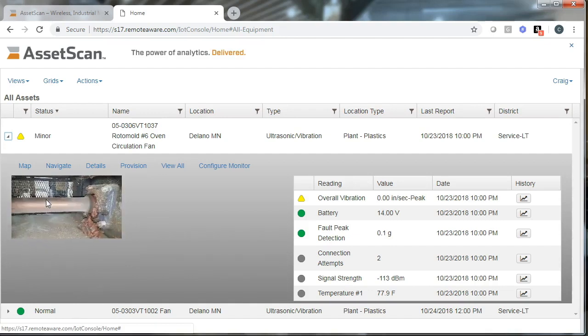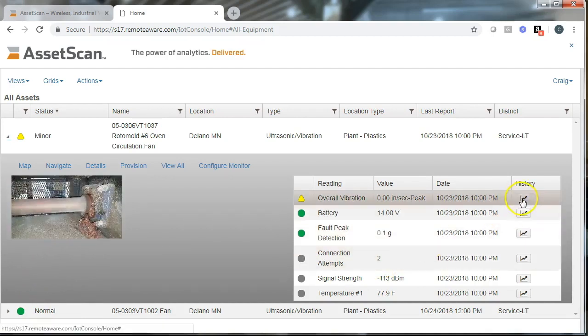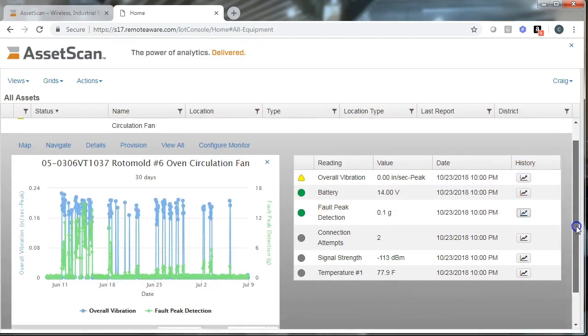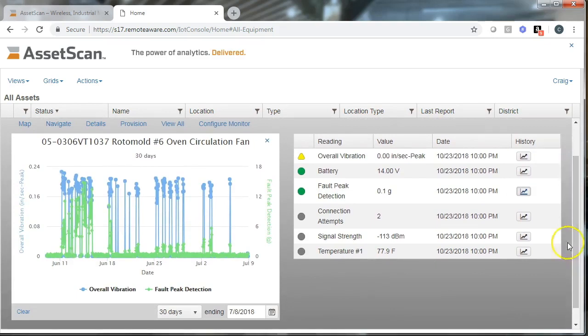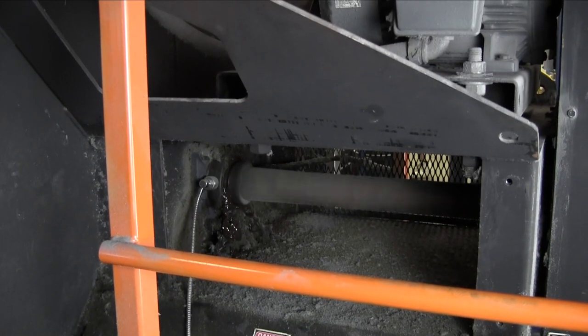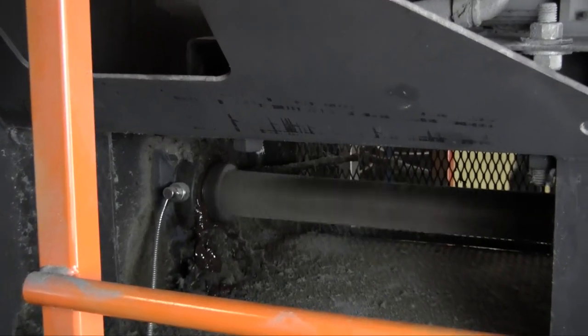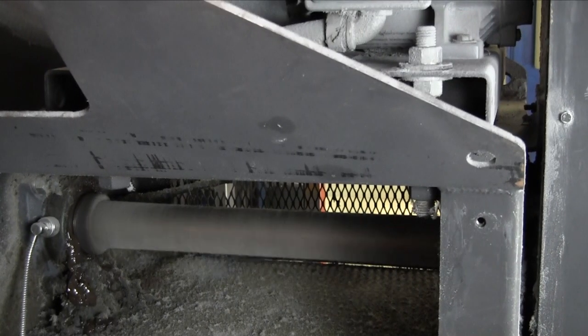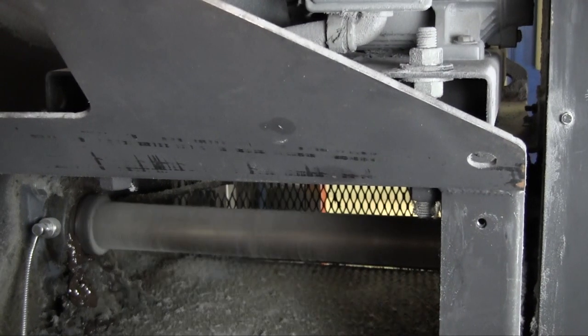To display the trend data for our measurements of interest, we can go to the right-hand side of the screen and select the trend icons for overall vibration and fault peak detection, which is our ultrasonic reading. Now we're looking at a 30-day trend with both overall vibration and fault peak detection. The overall vibration is the line in blue and is shown by the axis on the left-hand side of the chart. The green line is your fault peak detection or ultrasonic measurement, which is shown on the axis to the right, and that's a unit of Gs.